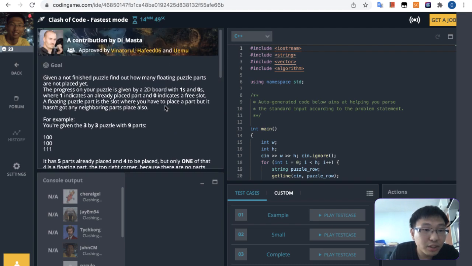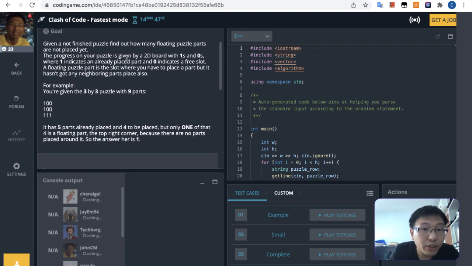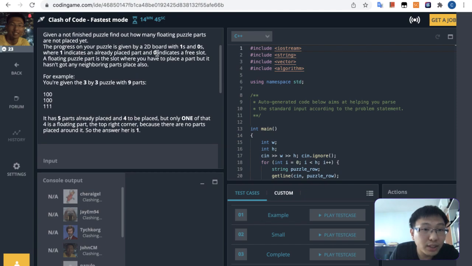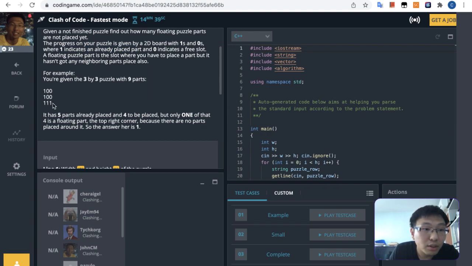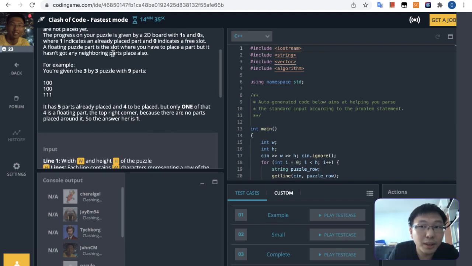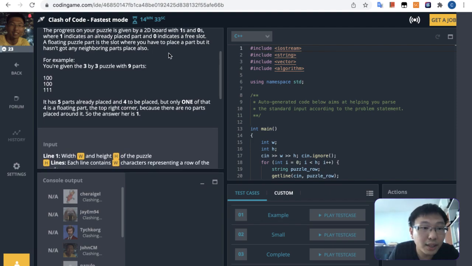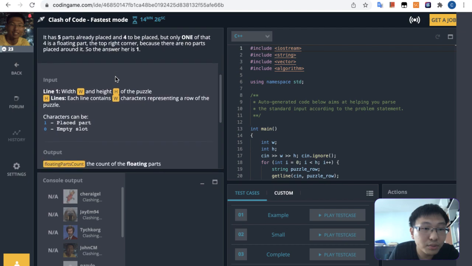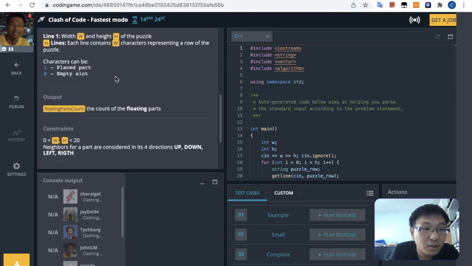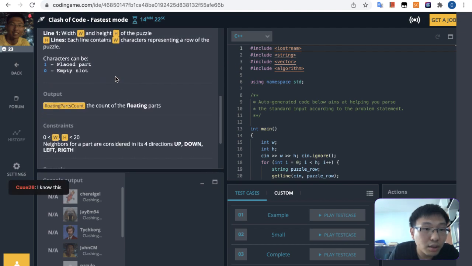This is a difficult one. The progress on your puzzle is given by a 2D board with ones and zeros, where 1 indicates an already placed part, 0 indicates a free slot. Okay, so this is like the normal puzzle you need to push. A floating puzzle part is the slot where you have to place a part. Of the 4 to be placed, only one is a floating part, the top right corner. Okay, all right.